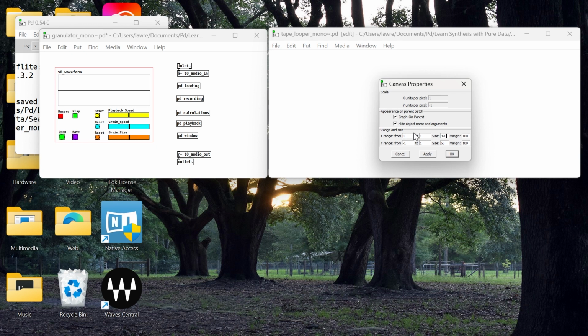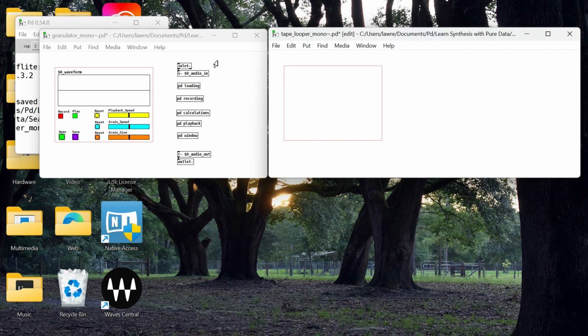320, 240, and the margins are 50 by 50. So we'll see the same red rectangle appear here on the screen. And then I could press OK. We don't need to do more here.